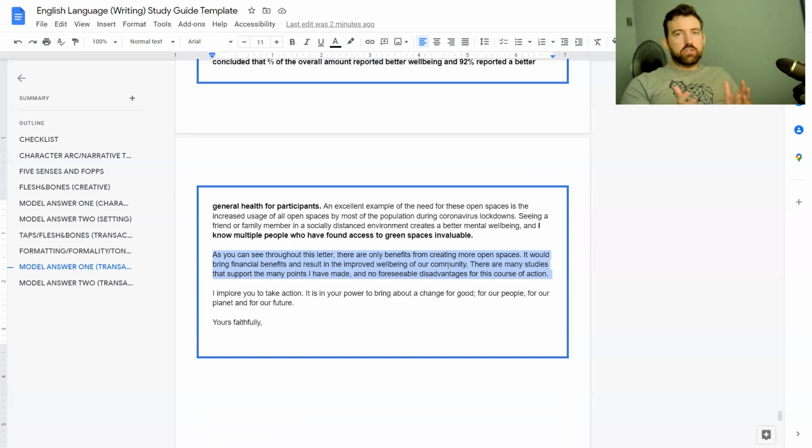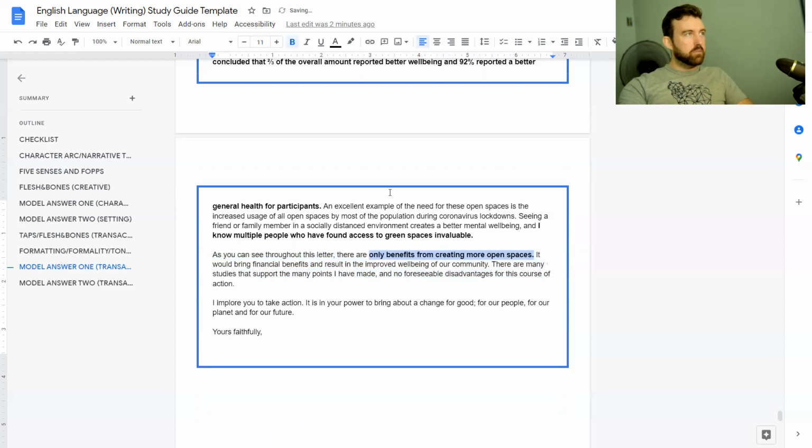And remember that your conclusion should be a bit of a highlight reel. So there are only benefits from creating more open spaces. So it's like, boom, first highlight. It would bring financial benefits, boom. Second benefit, result in improved well-being of our community, boom. Another benefit and another highlight reel. Many studies that support the many points I've made, boom, boom. Again, great. And no foreseeable disadvantages for this course of action, boom. Again, no real downside. So look at that as a highlight reel. Advantage, advantage, advantage, benefit, benefit, benefit, no downside. Yeah, that's highly persuasive to finish a letter or any piece of writing that is persuasive.